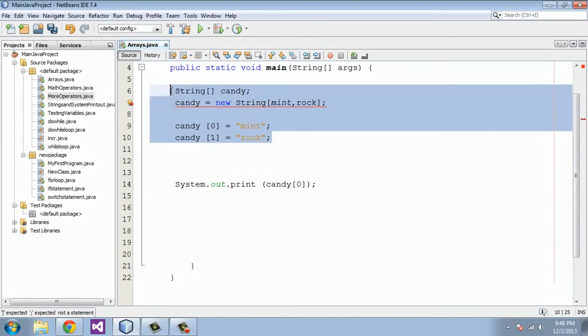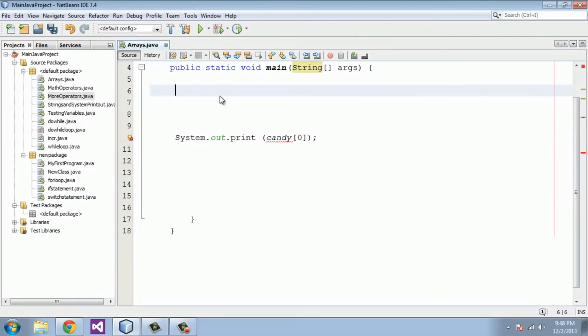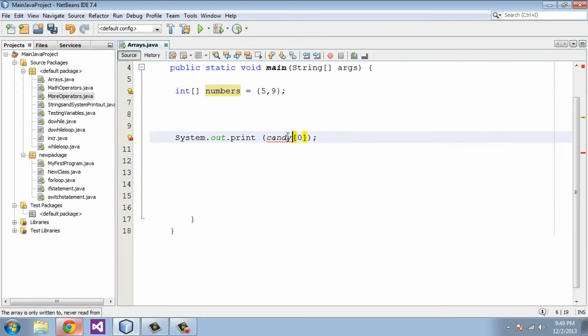And let's do that now. It's actually easier to show you this really quickly with an int. So let's go ahead and define int. We will define the array with the square brackets, and we will call this numbers again. We're going to say equals. Now, instead of a square bracket, we're going to use a squiggly bracket. Let's put in the number 5, and then a comma, and then the number 9. Then we're going to put in a closing squiggly bracket, followed by a semicolon.